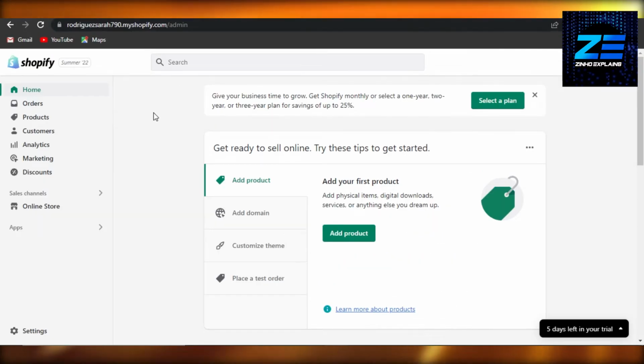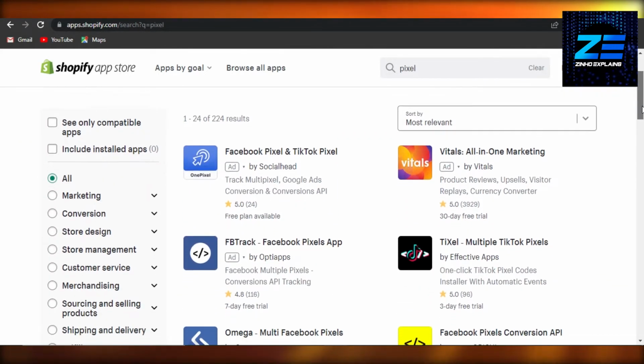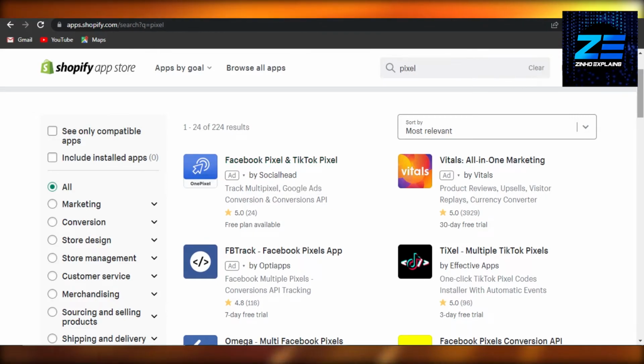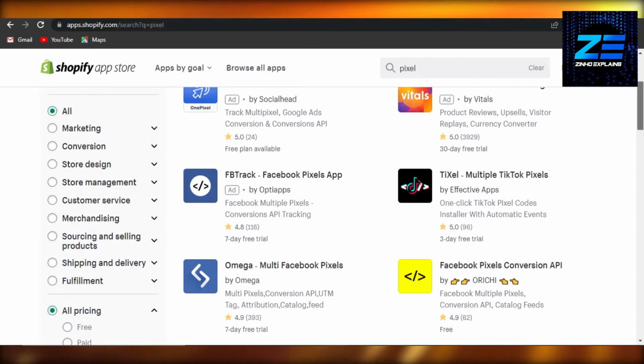Now on Facebook we can actually connect Shopify directly as well, but I'll show you how to add a pixel to Shopify directly. So you will need to go to Shopify App Store and search for pixel. And there you go, we have different pixel options available. We have Facebook Pixel and TikTok Pixel, Vitals, then we have Facebook Pixel again. So all of these different options are available.